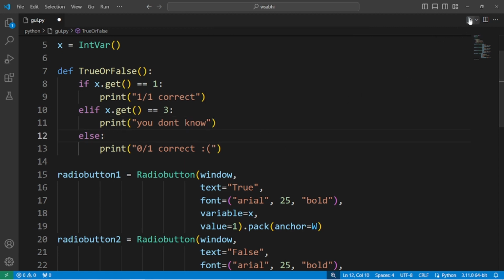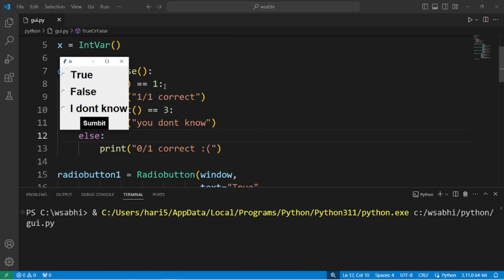So I guess let me just run this to see our output. So let me just pick true, and it should give 1 out of 1 correct, false, 0 out of 1 correct, I don't know, you don't know. So that's what it does, and it's a lot of fun with these. So you can even delete and stuff, so you can do a lot of things.